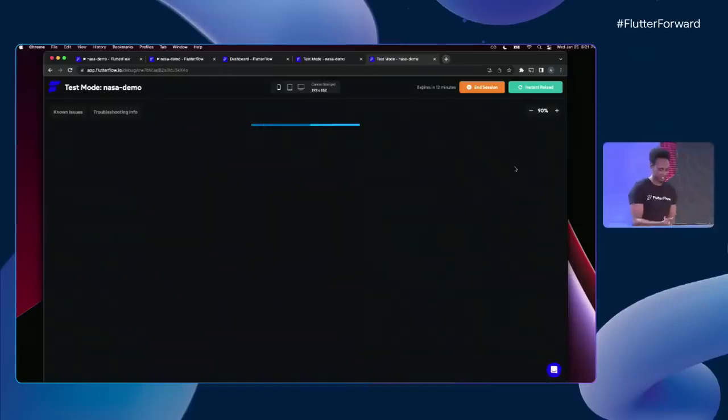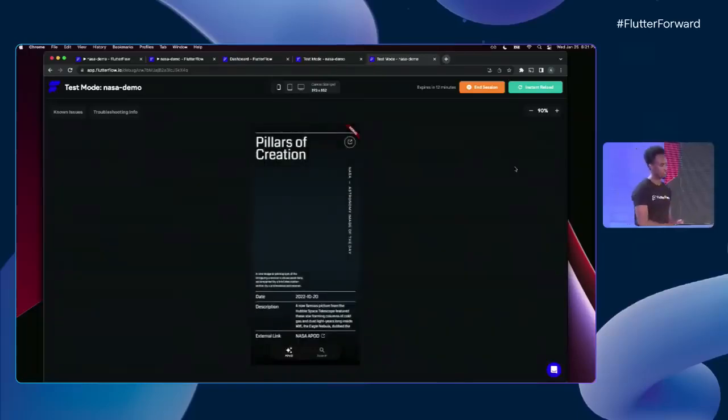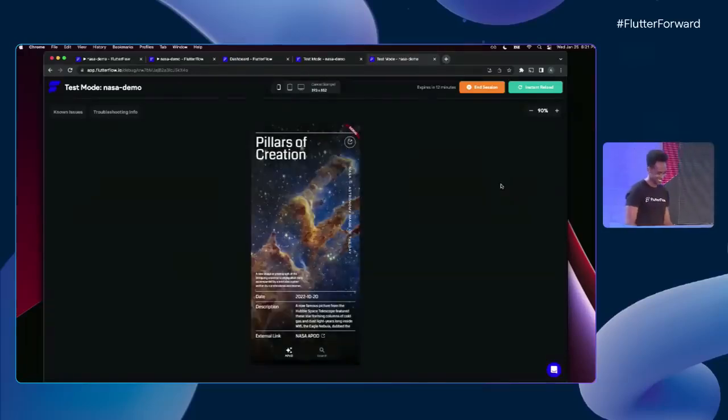So while it's loading here, quick fun fact, there are over 200 million lines of code exported to GitHub straight from Flutterflow. Yeah. And there you have it. All right, and there we have it. The pillars of creation. Cool.